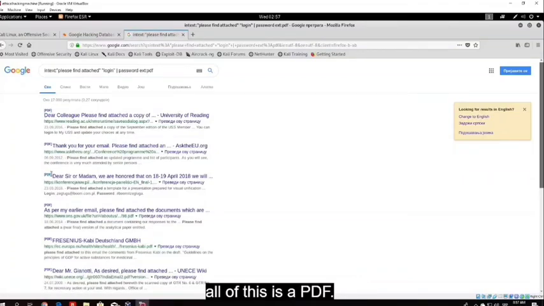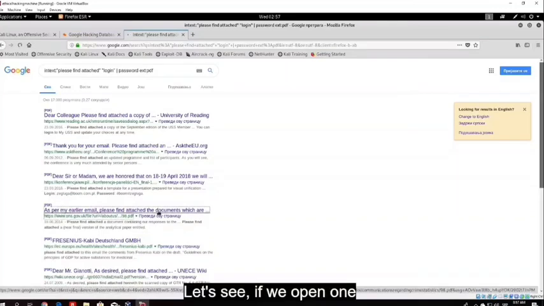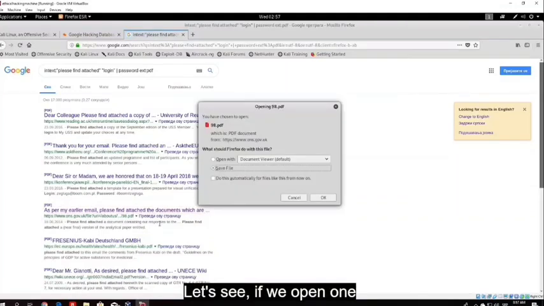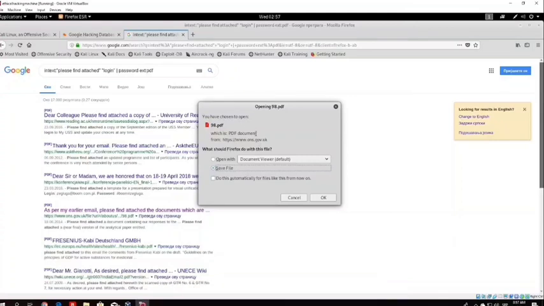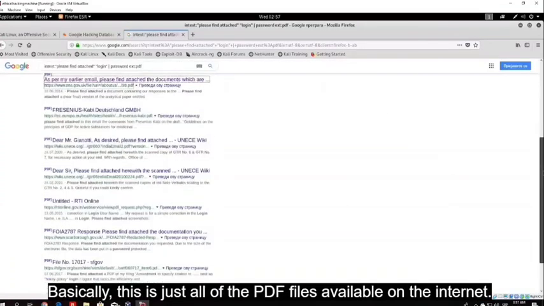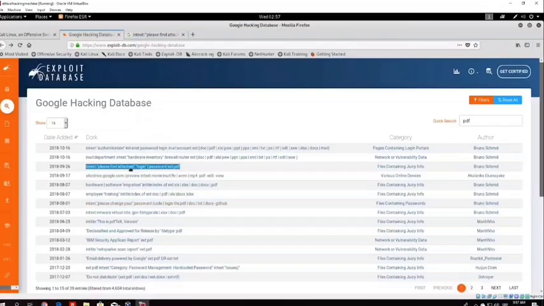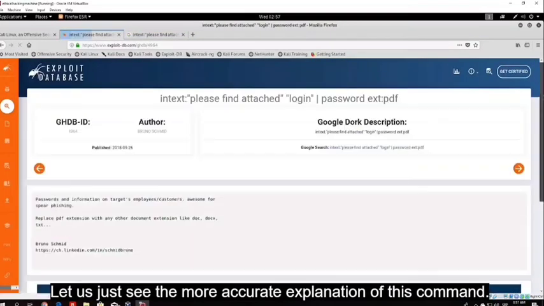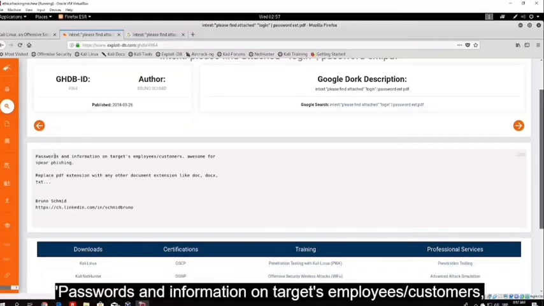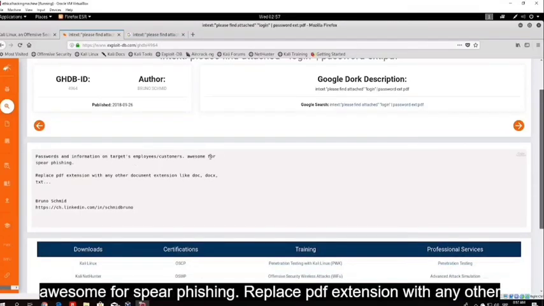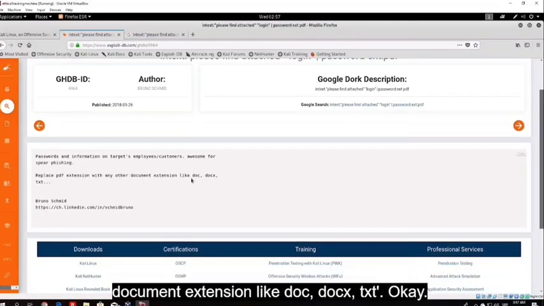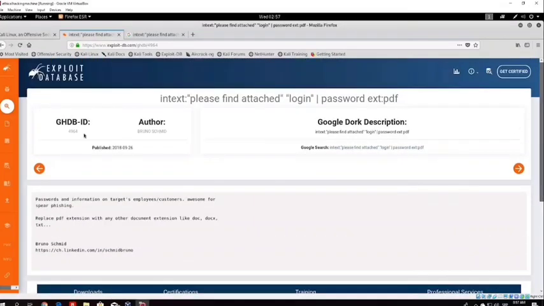You can see right here, all of this is a PDF. Let's see, if we open one, it will ask us to save these files. We do not want to save it. Basically, this is just all of the PDF files available on the internet. Let us just see the more accurate explanation of this command. Passwords and information on targets, employees, customers, awesome for spear phishing. Replace the PDF extension with any other document extension like docx, text, txt. Okay.